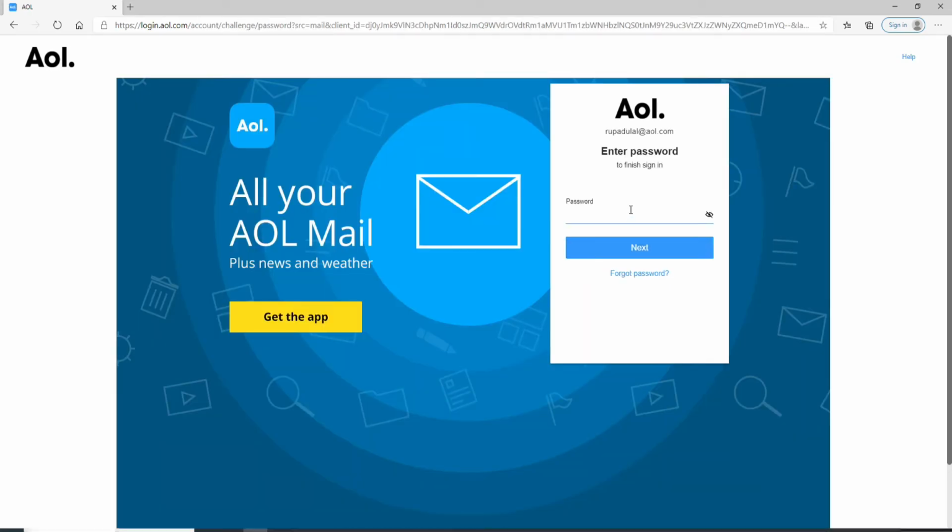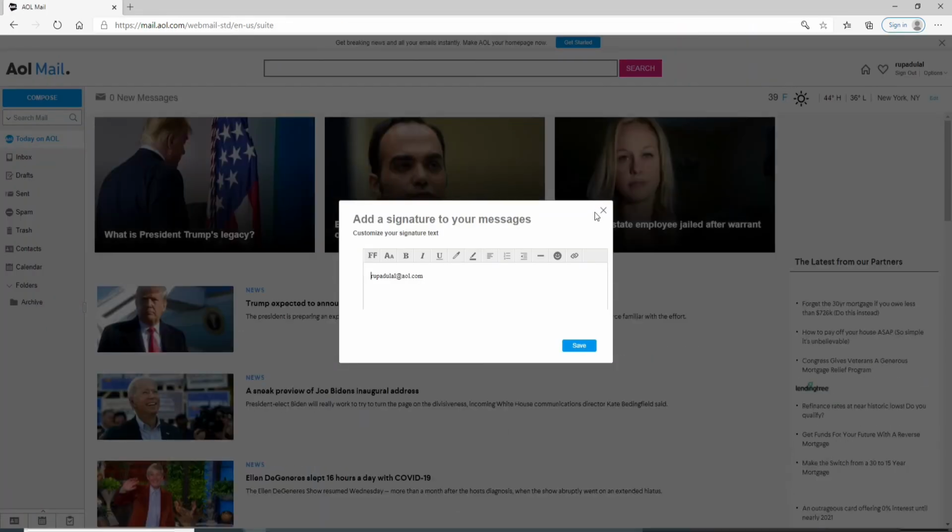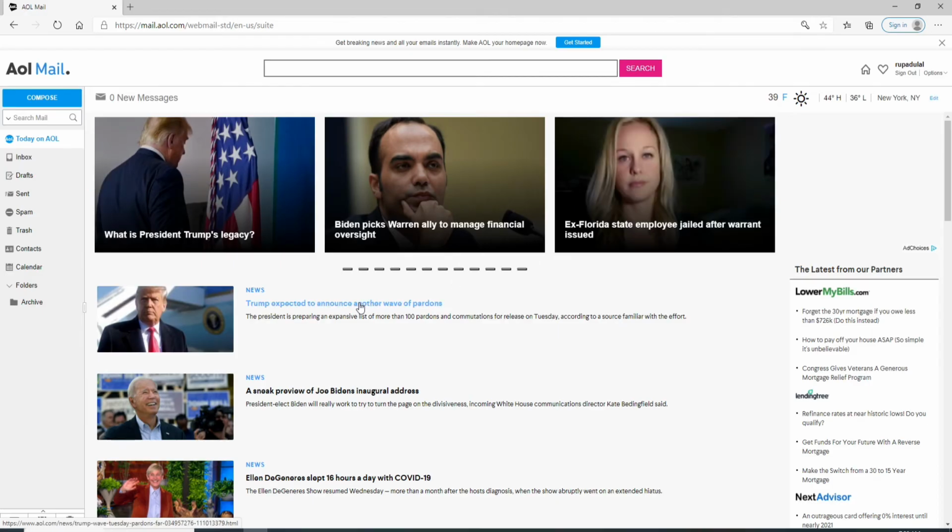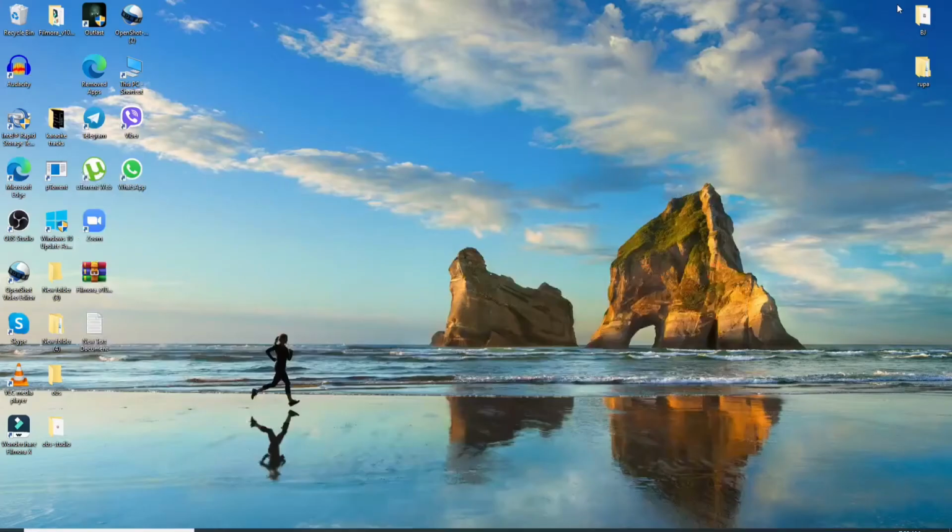Now on the next page, enter the password for your AOL Mail account. After doing that, click on the Next button, but in case you forgot the password, you can reset it by clicking on the Forgot Password link. Click on the Next button, give it a few moments, and with this, you have successfully signed in to your AOL Mail account.